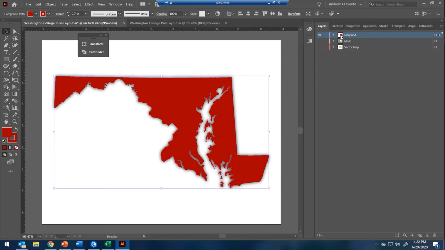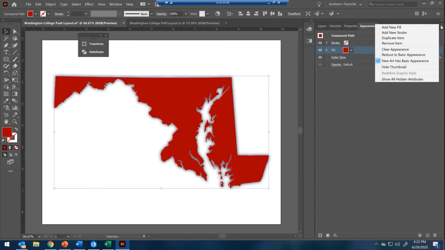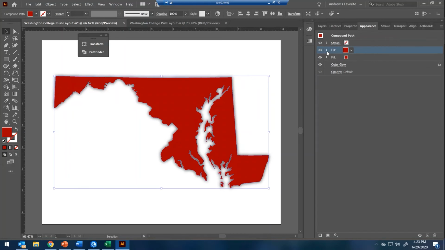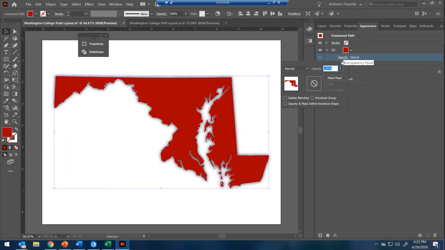So what we need to do is go into the Appearance tab here. Again, for simplicity, let's get rid of this stroke. We don't actually need a stroke. So we have the fill here in red. Let's add another fill, so we have a top fill and this bottom fill. For this top fill, I'm going to turn off the opacity completely. So this fill is still here, it's red, but you actually can't see it because it's an opacity of 0. This fill down here is the one that has the outer glow.